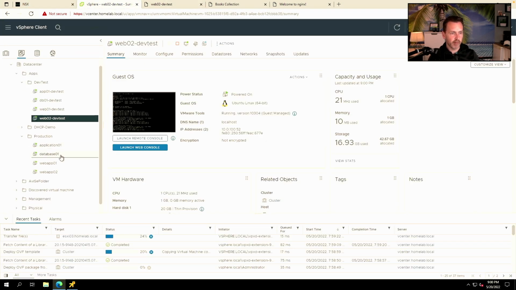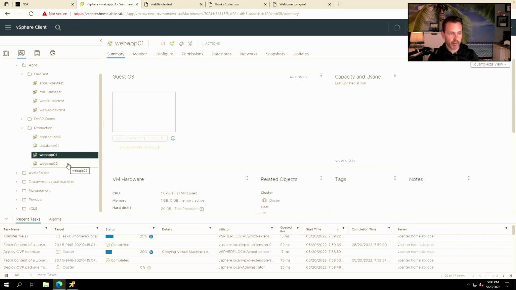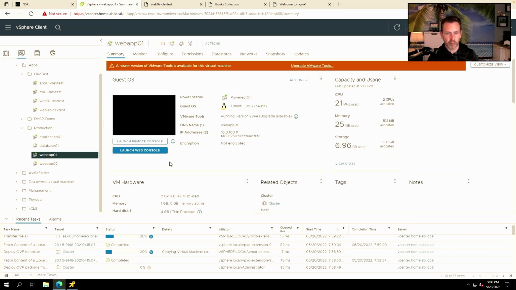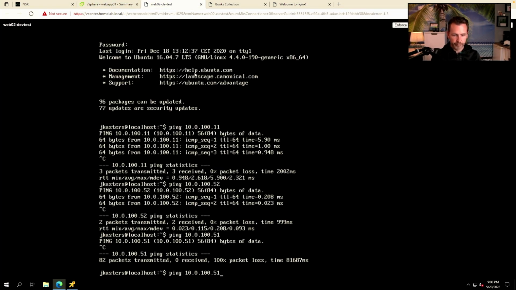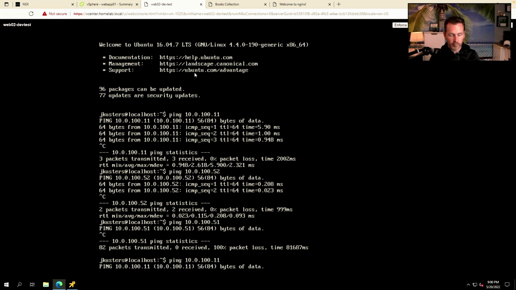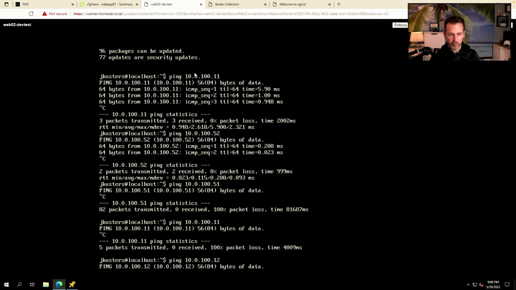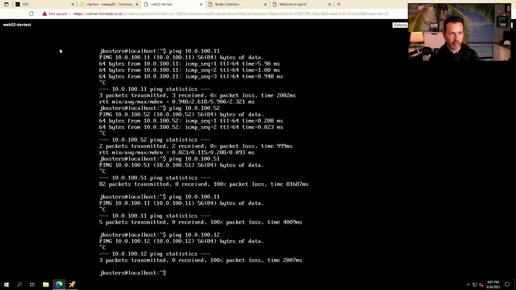We also have Web App 01 and Web App 02. So these are my production servers. 10.0.100.11. As you can tell, this is again running on the same segment. So 11 is not allowed to ping. 12 is also not allowed to ping. So we're successfully blocking traffic here.